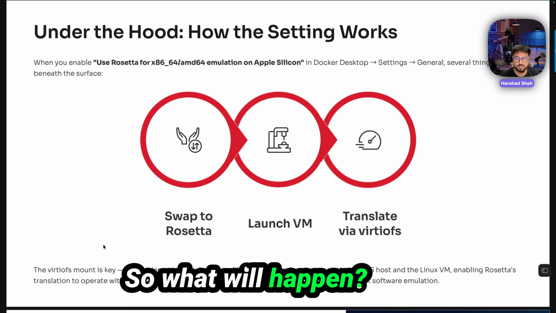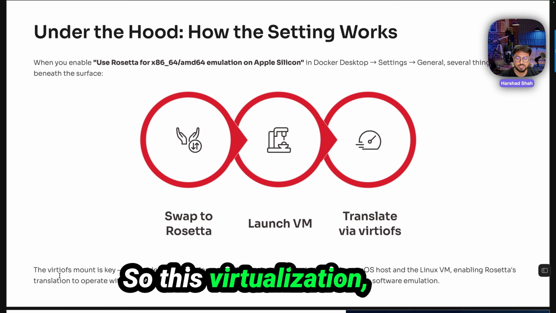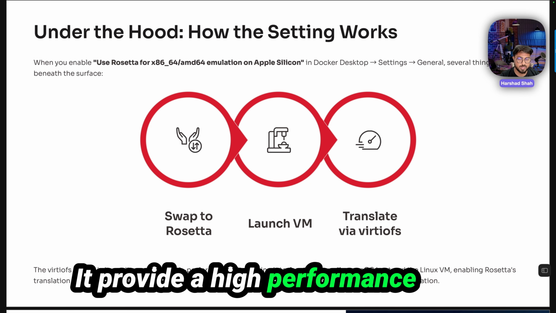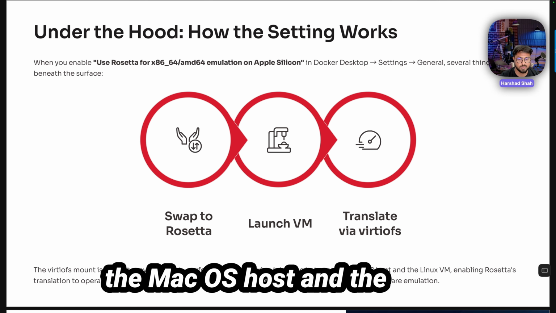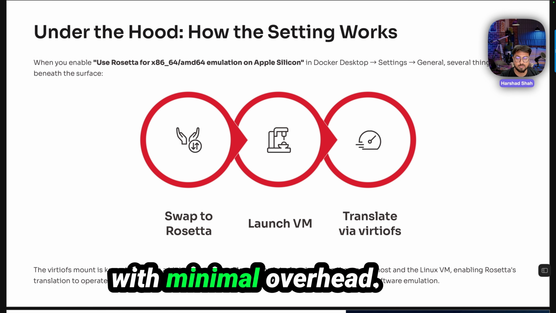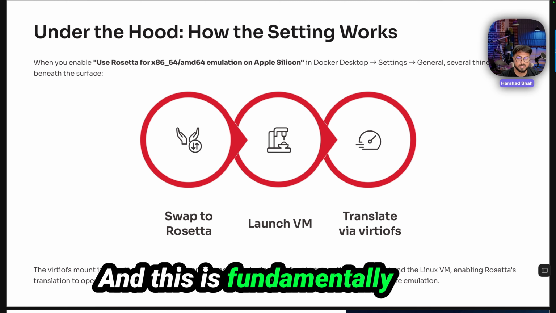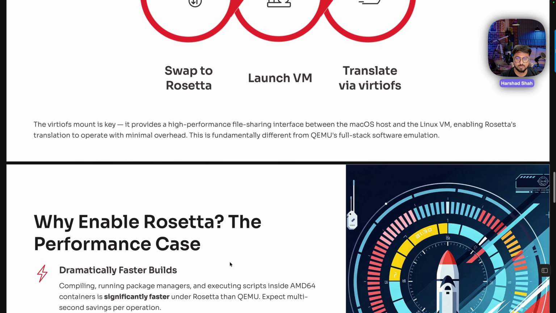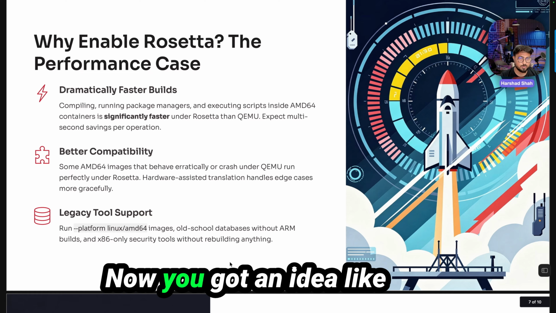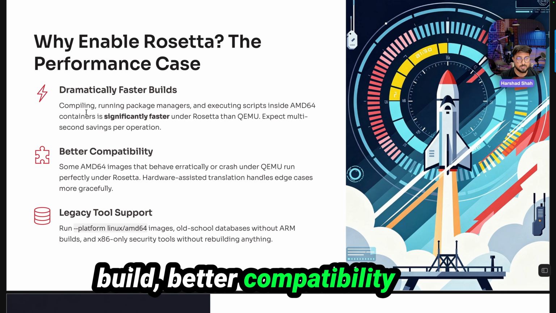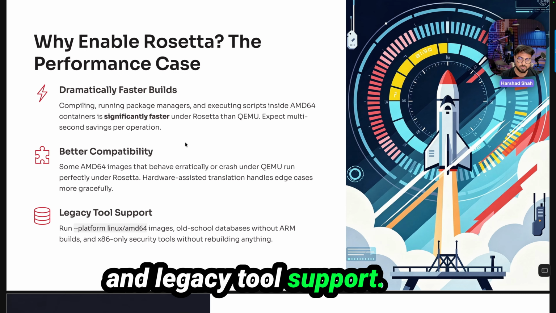So what will happen? This virtualization, the VirtioFS mount, is the key. It provides a high-performance file sharing interface between macOS and the Linux VM, enabling Rosetta translation to operate with minimal overhead. And this is fundamentally different from QEMU's full-stack software emulation. So why enable Rosetta? Now you have an idea: dramatically faster builds, better compatibility, and legacy tool support. That is the main part.